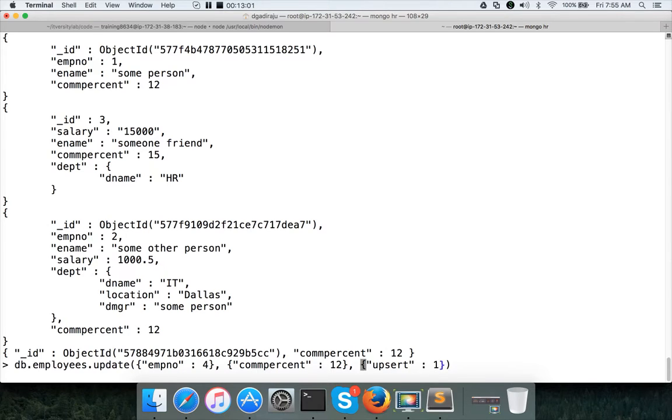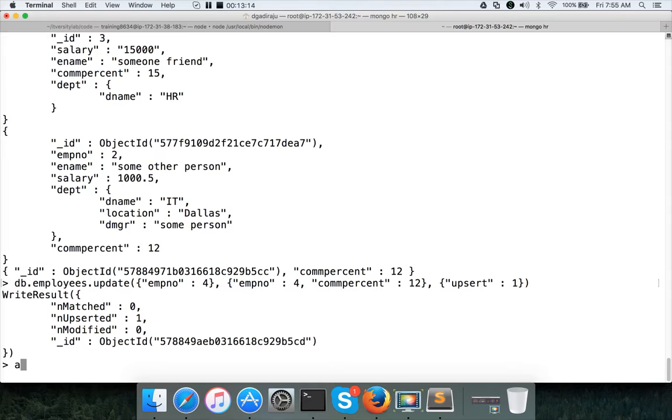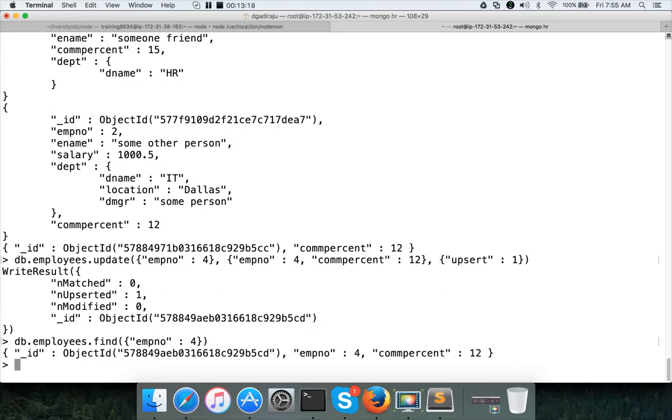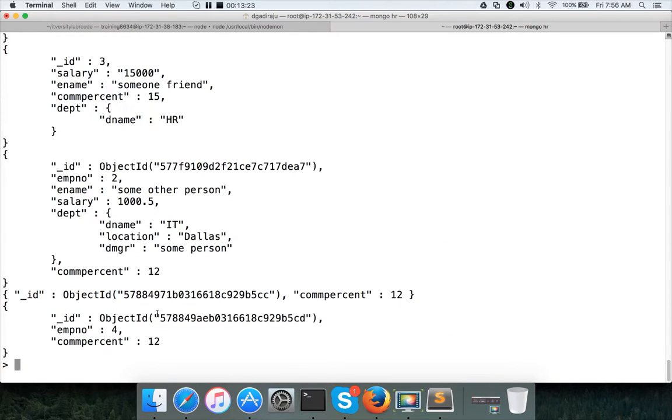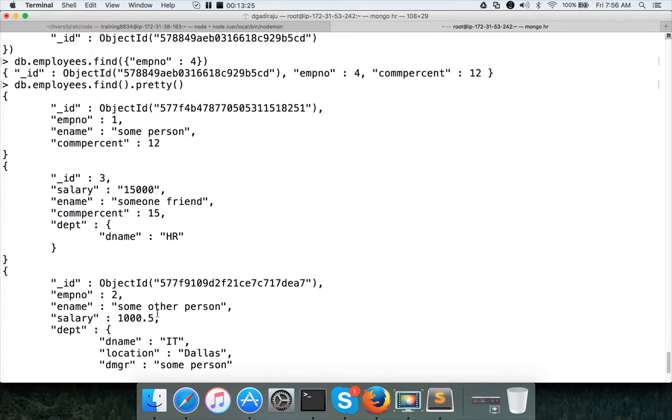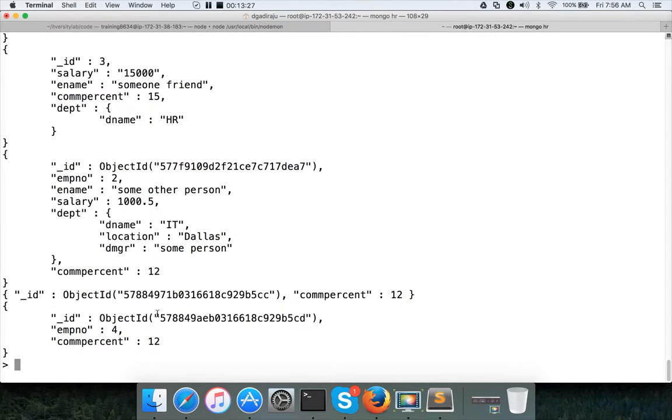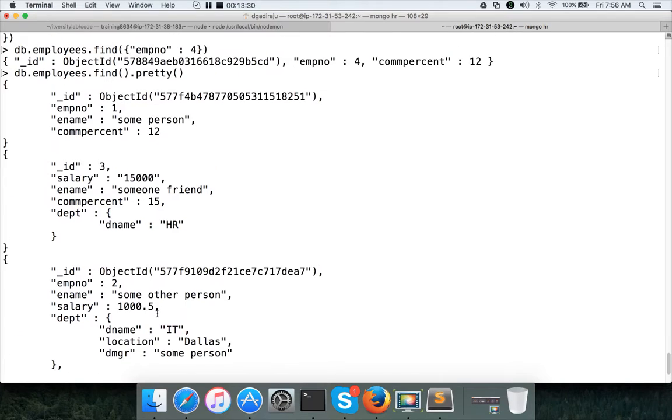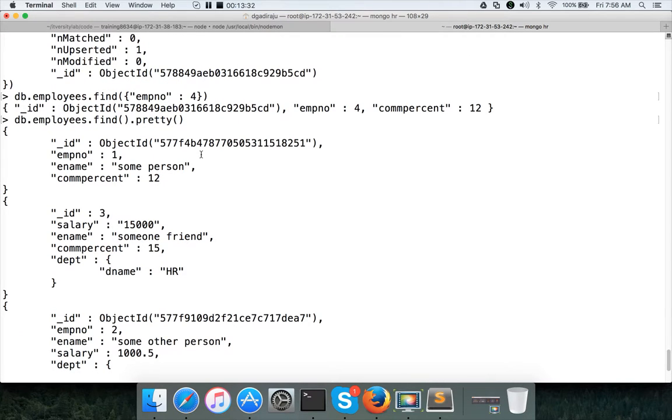So here what you have to do is, if you want to insert even the employee number, you have to use both employee number 4, comma, commission percent. Now again a new record is upserted, and now if I do find with employee number 4, we can see the data, and if you see find pretty on all the data, you can see both the records. Where is this one?